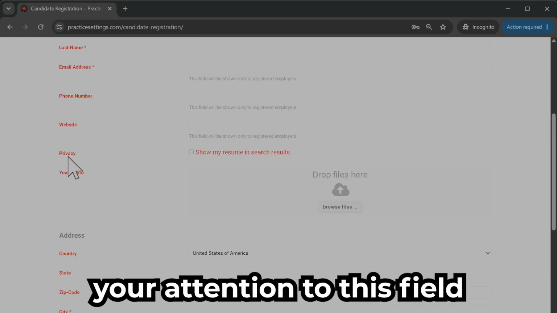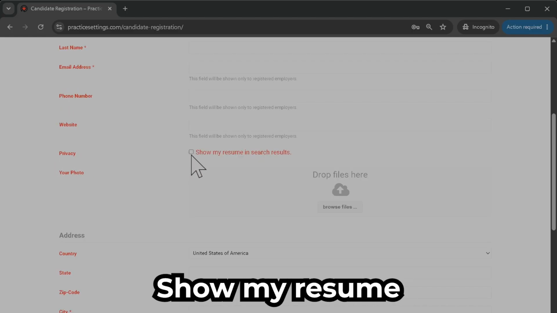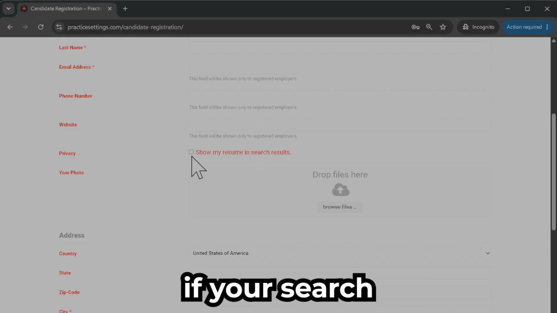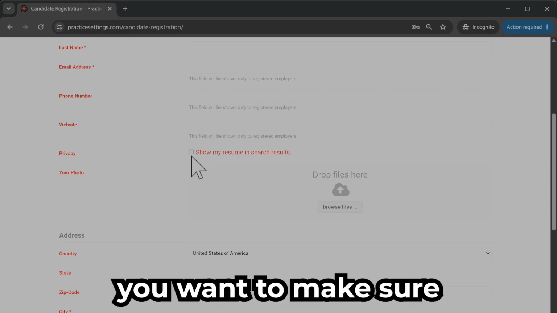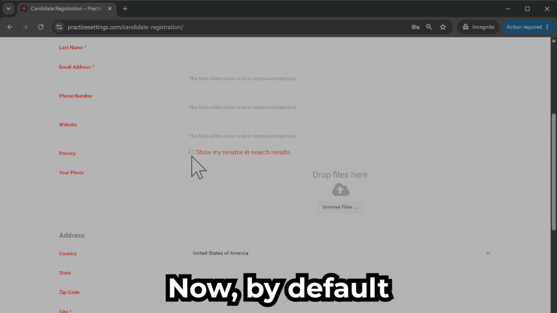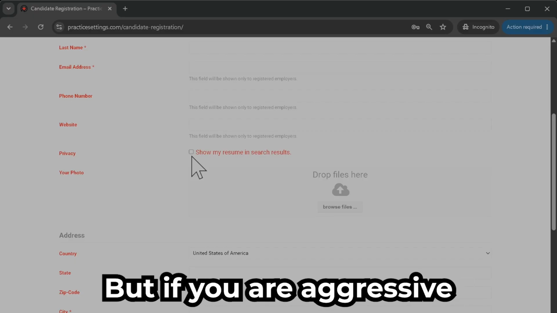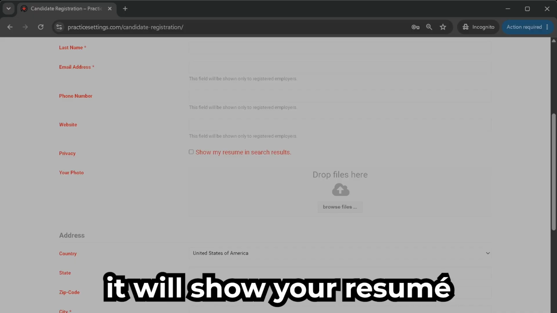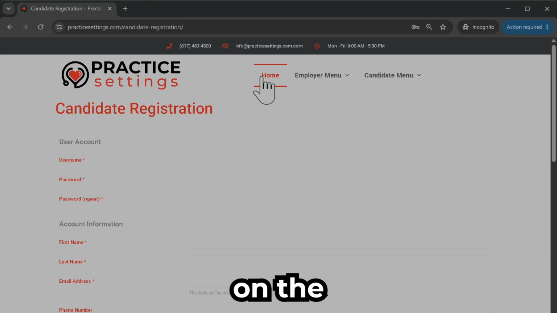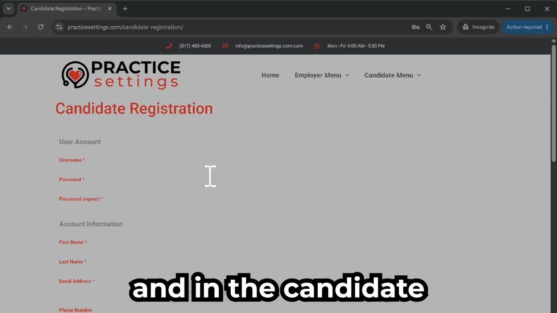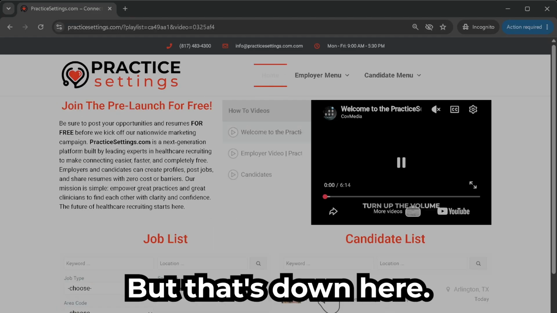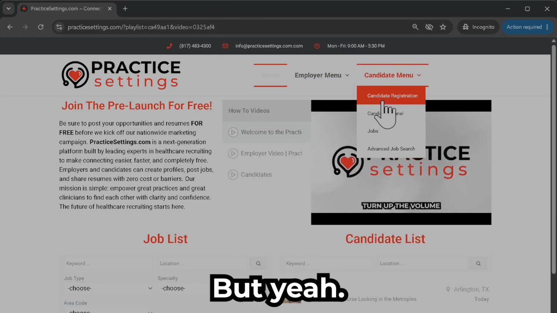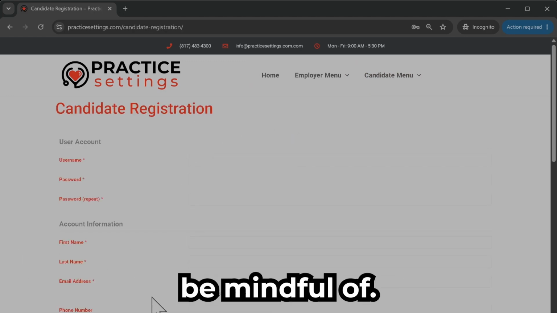Now, I want to draw your attention to this field right here, privacy. Show my resume in the search results. Now, if your search is private in nature, you want to make sure that that box is not checked. By default, it's not going to be checked, but if you are aggressive in your search and you would like to put your profiles out there, then if you click that box, it will show your resume on the front page and in the candidate search menu. But that's down here, like we've got a little sample candidate profile that we put right there. So that's definitely something that you want to be mindful of.